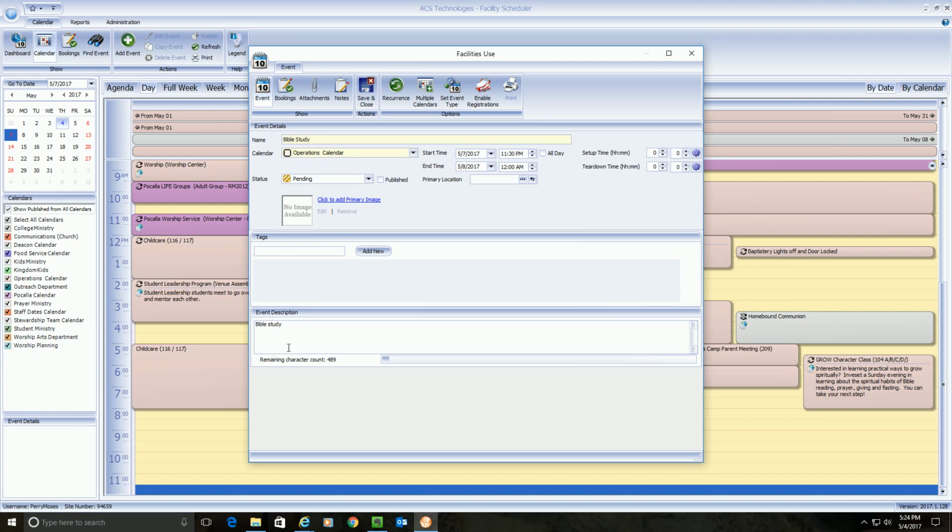All right, so we have our name, we have our description. We're going to place it on the appropriate calendar. All events need to be on the operations calendar, but the operations calendar does not need to be the primary calendar. For instance, if this Bible study was a student ministry Bible study, we could choose student ministry's calendar as the primary calendar. That'll make it show up on the calendar with the student ministry color. It can be filtered by student ministry.